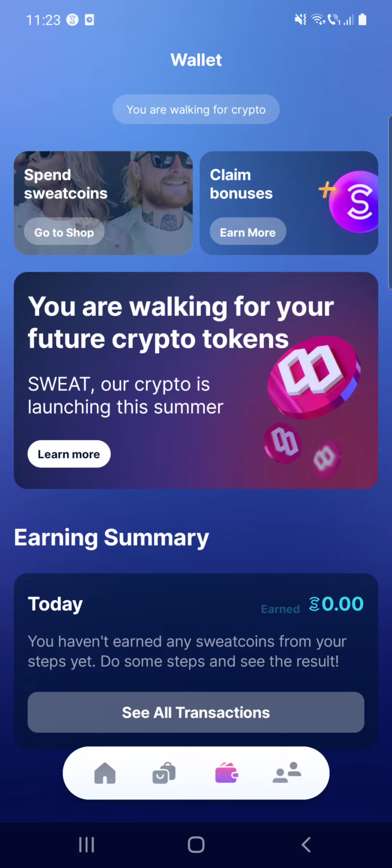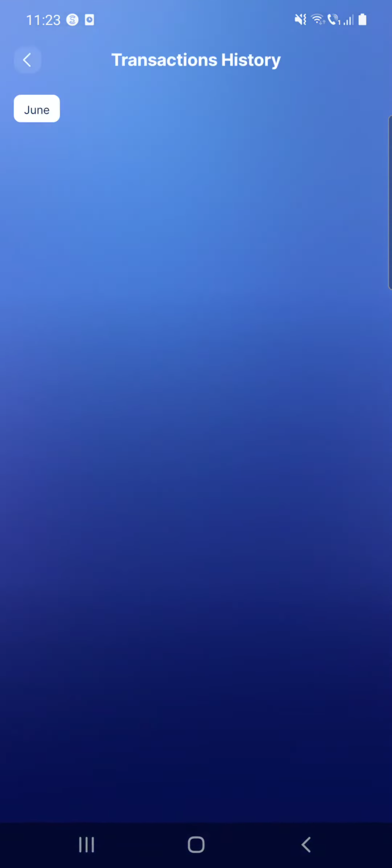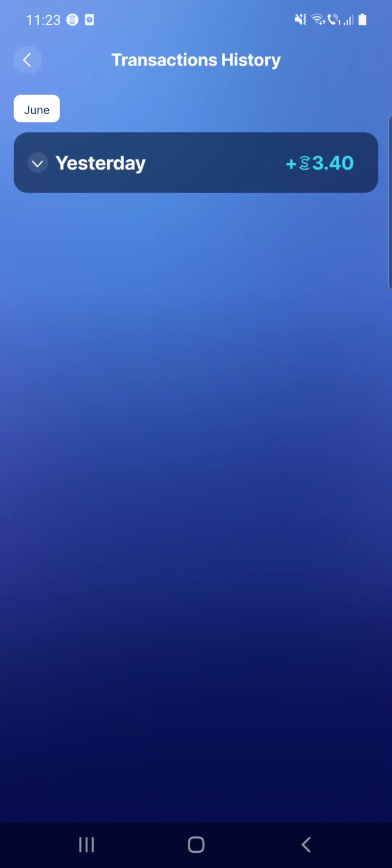And if you want to see all transactions, click on see all transactions, and here you can see my first day. And after this day, here will appear all the days when you have earned some coins.